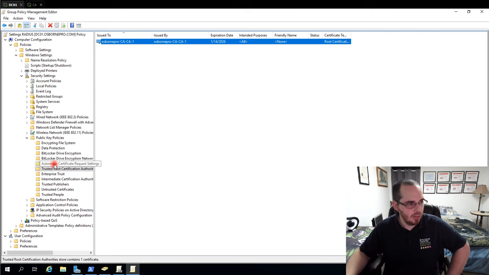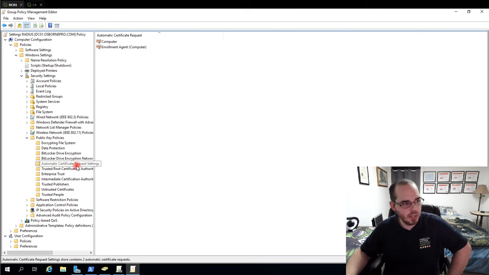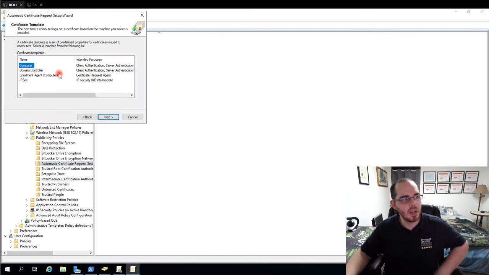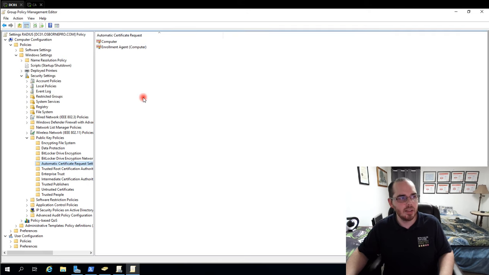The other thing I have under Automatic Certificate Request Settings, if you right-click here, go to New, Automatic Certificate Request, click Next. The only one you should need for this is to have Computer selected. I've also added Enrollment Agent. This is not required for automatic enrollment. However, I add it just to be safe.